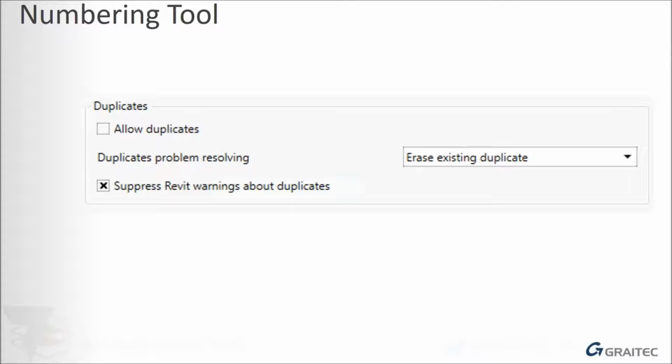Actually in the warnings, interestingly enough, I can tell Revit to suppress those warnings, so as I'm doing it, I'm not getting a little yellow box in the bottom of my Revit model every time I click to tell me that I've got a duplicate number. I can suppress them. It will still register the warnings. I can still go to my warnings dialog box and find them, but at least it's not disturbing me whilst I'm working.